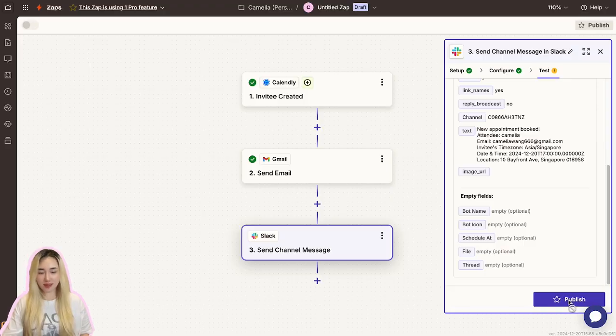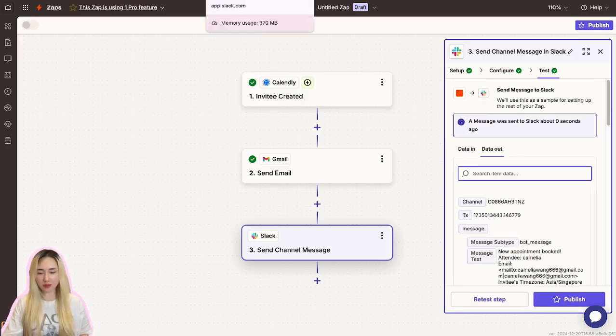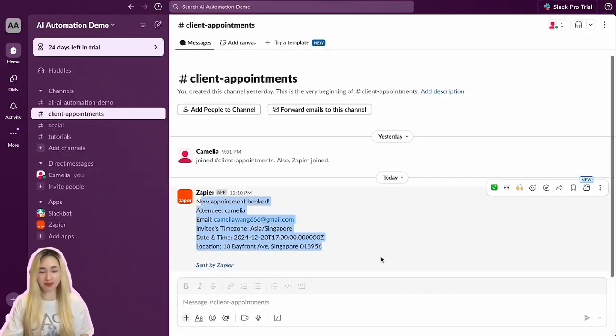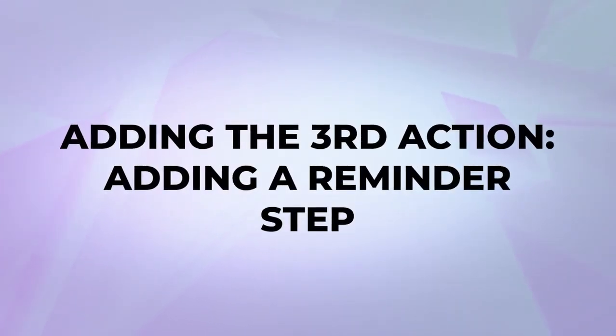Click this test step and Zapier will generate a sample message using your trigger data and send it to the selected Slack channel. Then open your Slack workspace and navigate to the chosen channel to confirm the notification has been posted successfully. And check all the placeholders are correctly populated and the message looks as intended. If everything is working perfectly, you've successfully set up Slack notifications for your workflow. Now, every time a new appointment is booked in Calendly, your team will receive an instant Slack message with all the necessary details. Next, let's add another action to send a reminder email or Slack message.